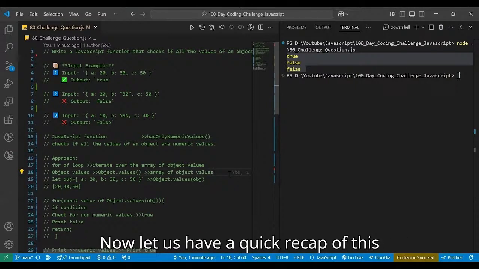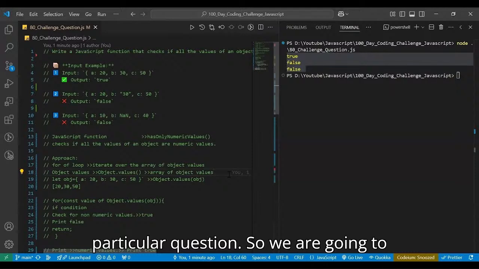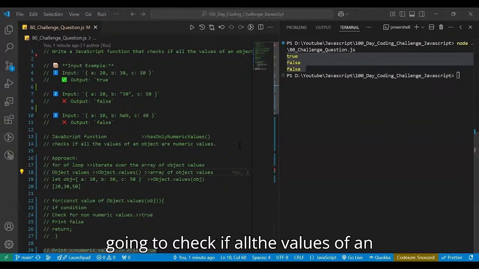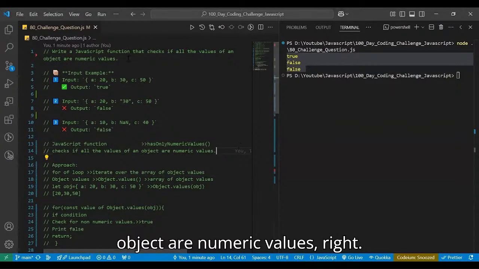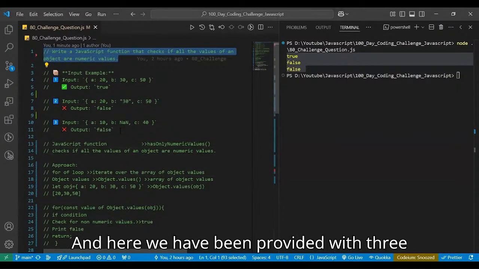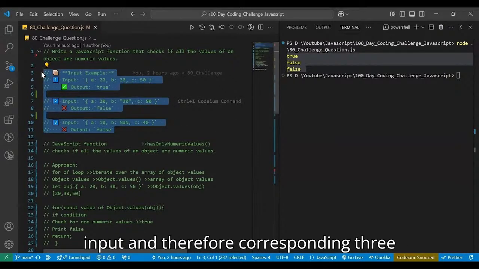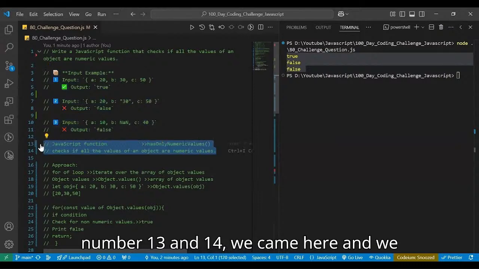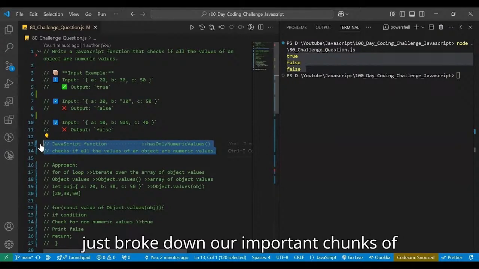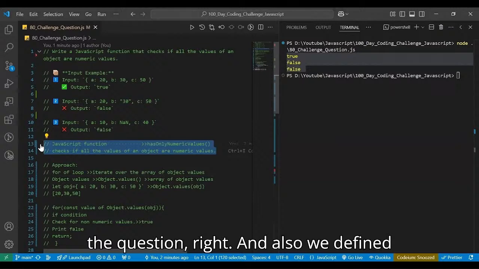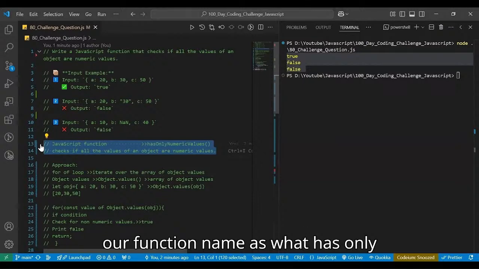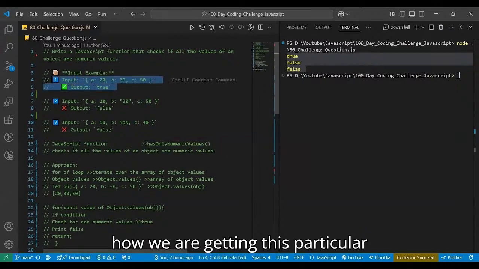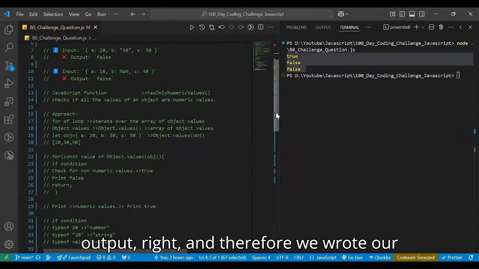Okay. Now let us have a quick recap of this particular question. So we are going to write what? A JS function that is going to check if all the values of an object are numeric values, right? And here we have been provided with 3 inputs and therefore corresponding 3 outputs, right? Then at line number 13 and 14, we came here and broke down the important chunks of the question, right? And we also defined our function name as hasOnlyNumericValues, right? Then we understood how we are getting this particular output, right? And therefore we wrote our approach.